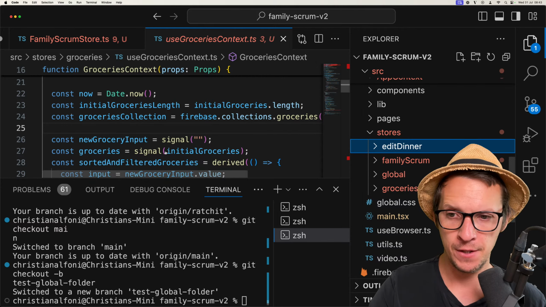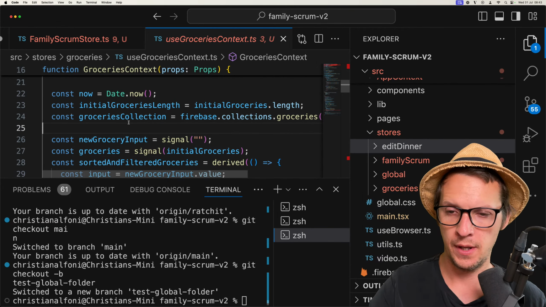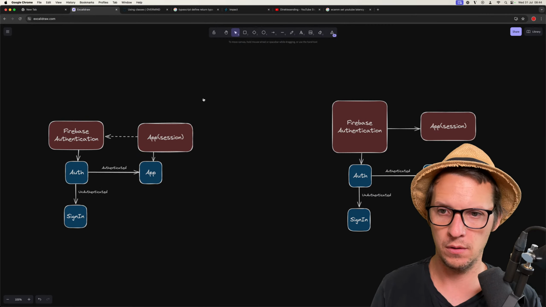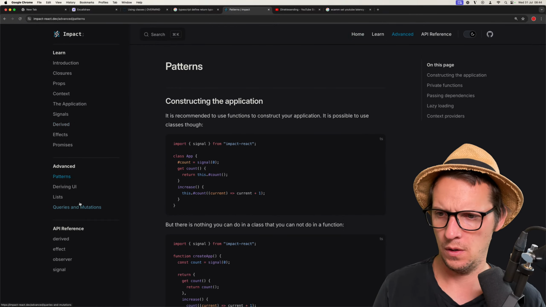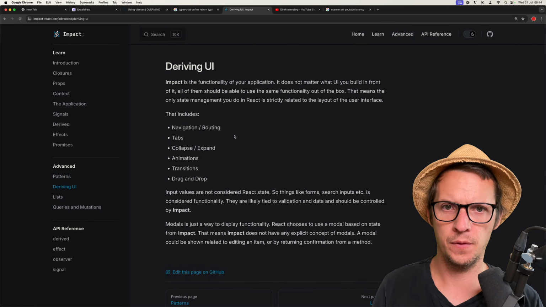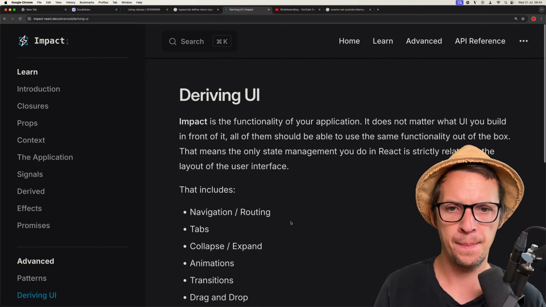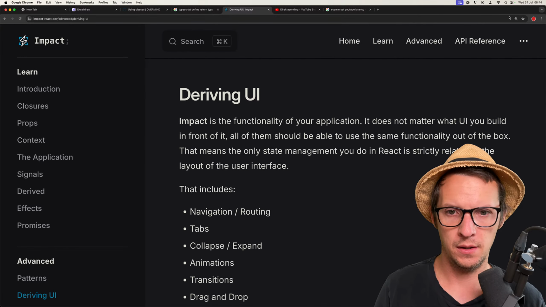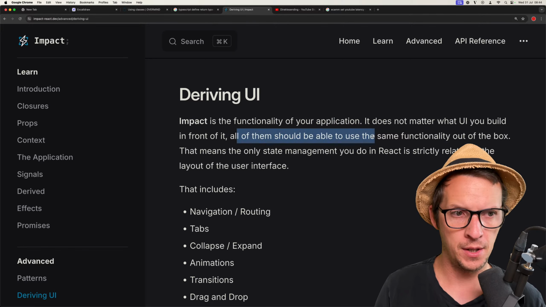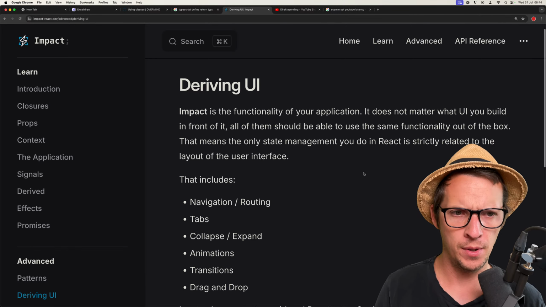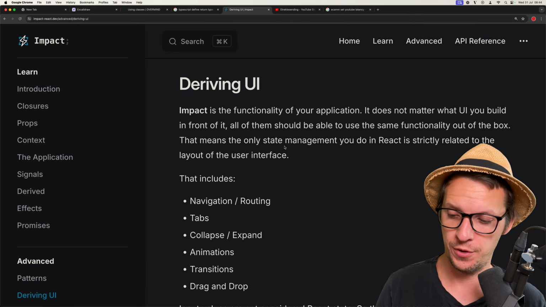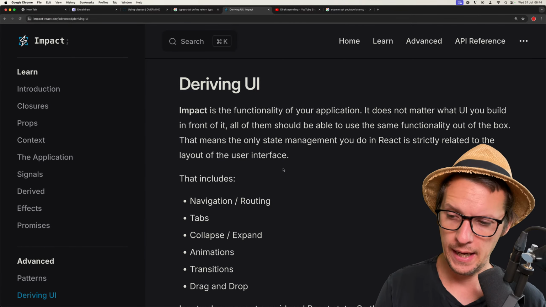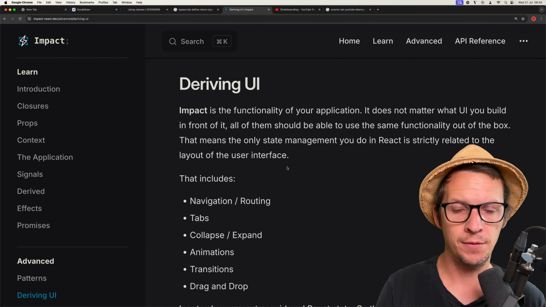It also emphasizes that you don't have to. So I wrote this new documentation about deriving UI, where I talk about the mental model for this, and it's the functionality of your app. It doesn't matter what UI you build in front of it, all of them should be able to use the same functionality out of the box. And that is true for the scoped stores as well. You can create different UIs.